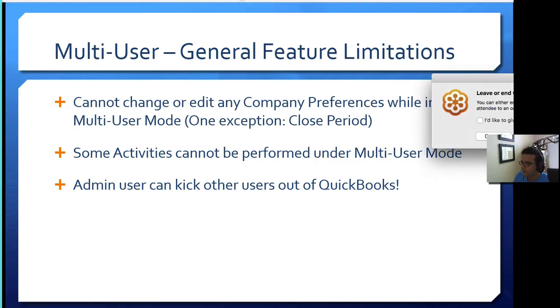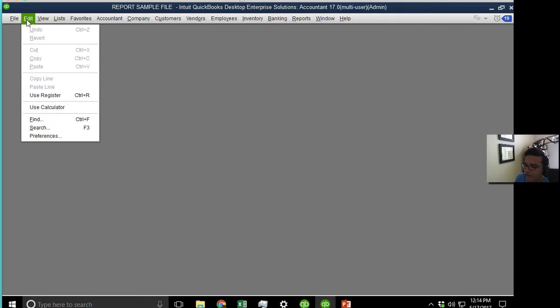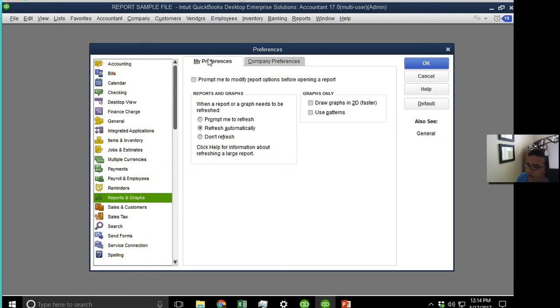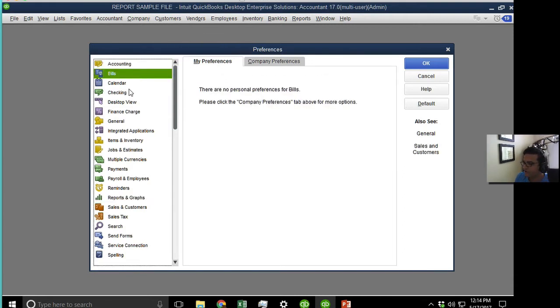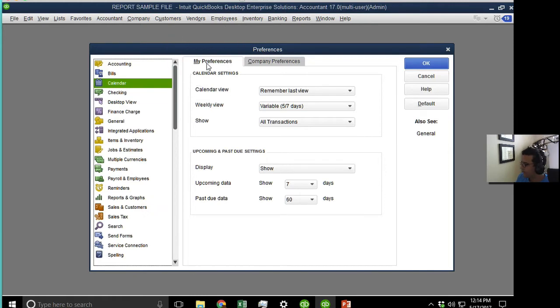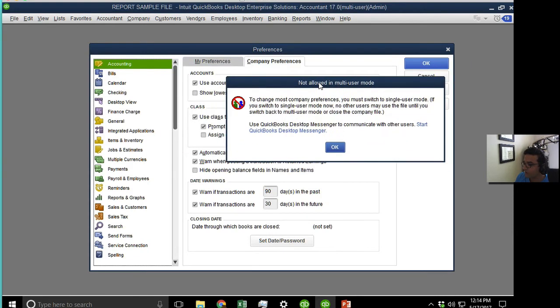So let me go into the product here and show you. So I am currently on multi-user mode, and the way you know is by, in the top portion of the title bar, it would say multi-user, and then next to it, it will tell you which is the user that is logged in. So if I go to the edit preferences, while I'm in multi-user, I can change any of my preferences. So any of the preferences that are under the My Preferences tab can be changed by any user. However, company preferences cannot be changed while you're in multi-user mode.